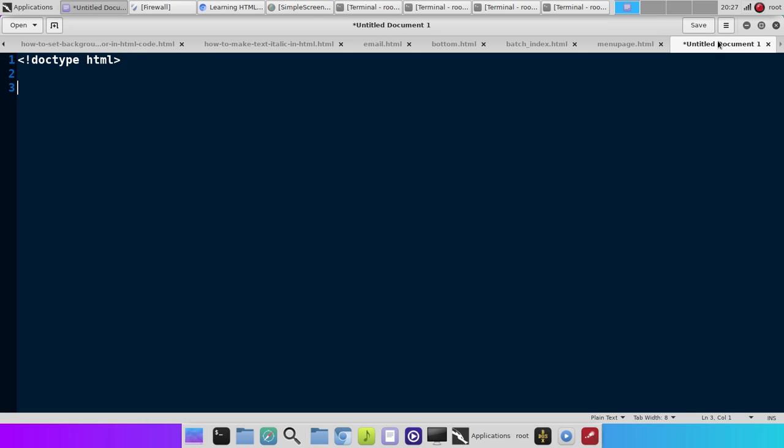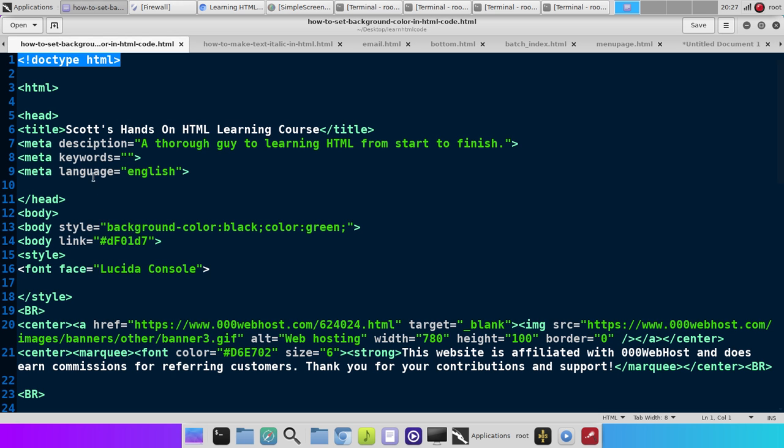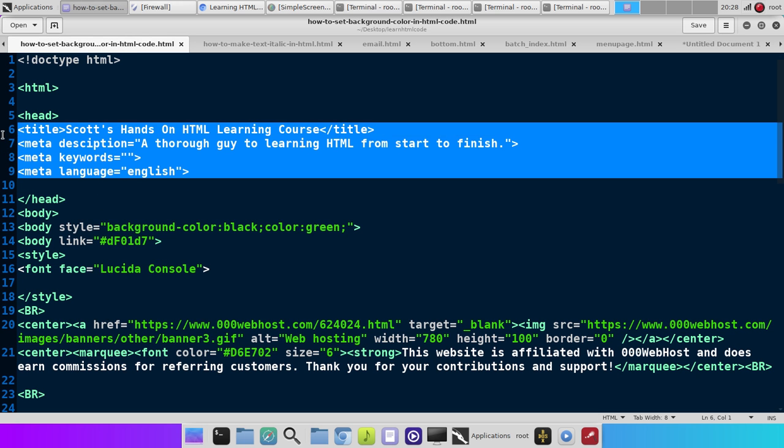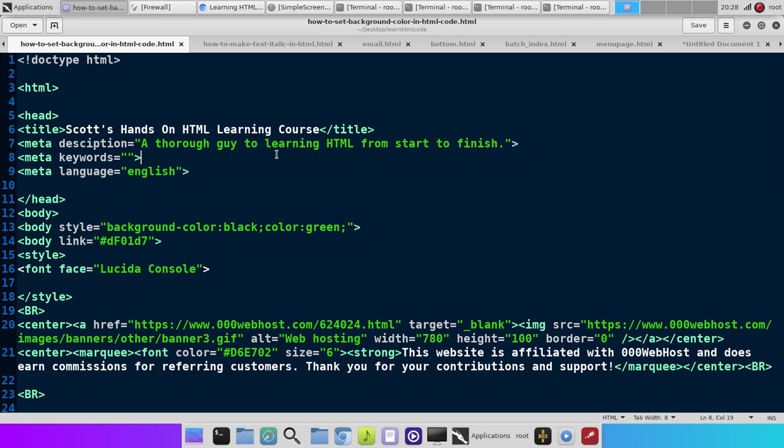So then we have the HTML beginner tag, head. This is how we do a comment in HTML. And the head is where, if you'll notice here, your title, meta description, meta keywords, meta language, and there are certain other few components that we can add into there.